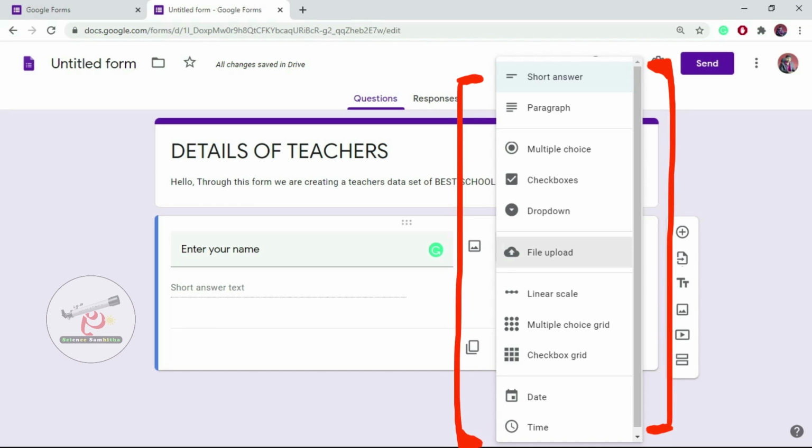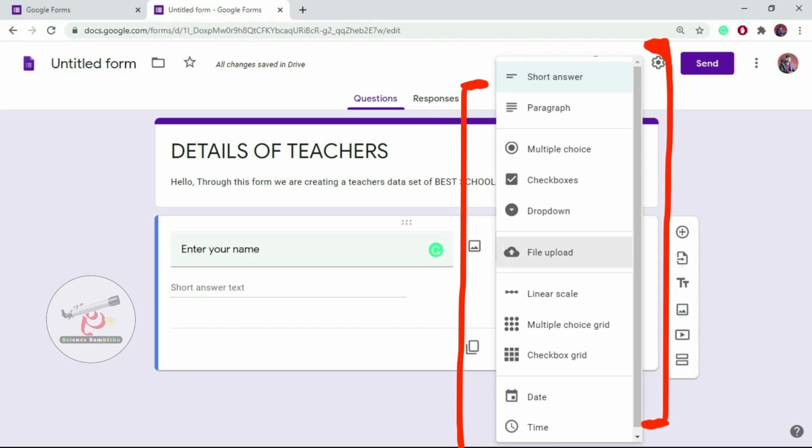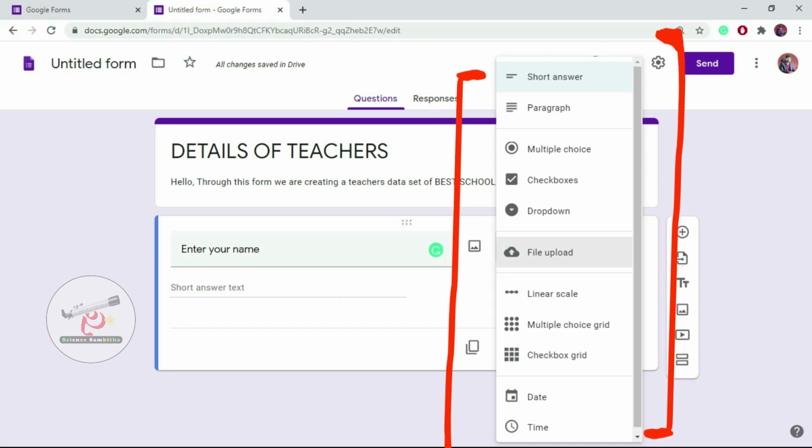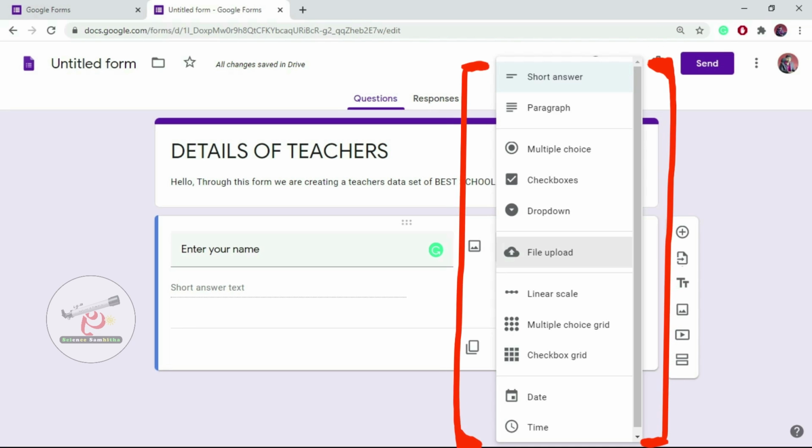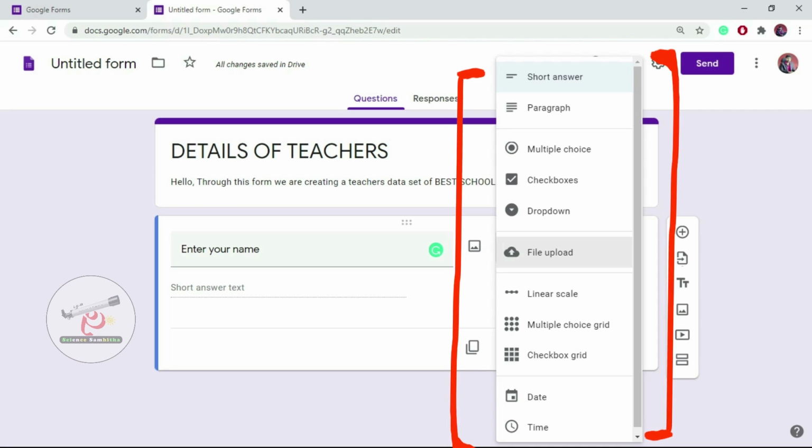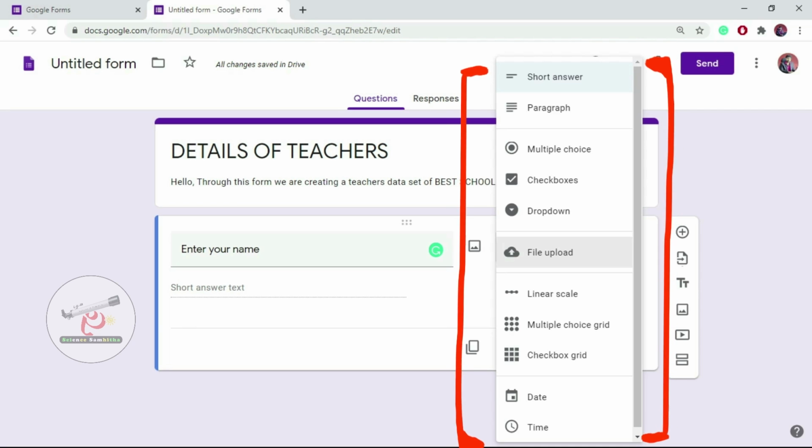File upload is an option to upload some files. The user can upload a Word file, a PDF file, or a photograph, or a video, something like that. Like in a user application form, if you want the photo of the user, then you can ask for upload of a photograph. Then you can use this.